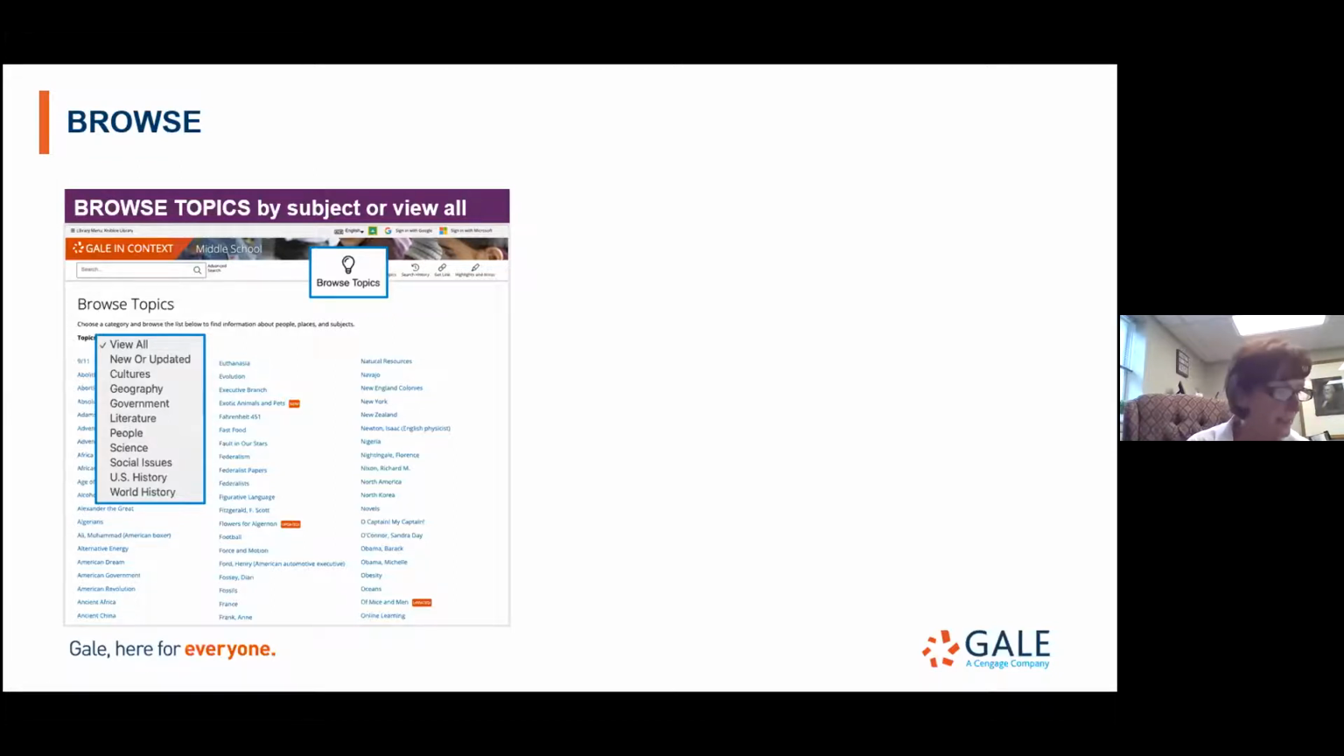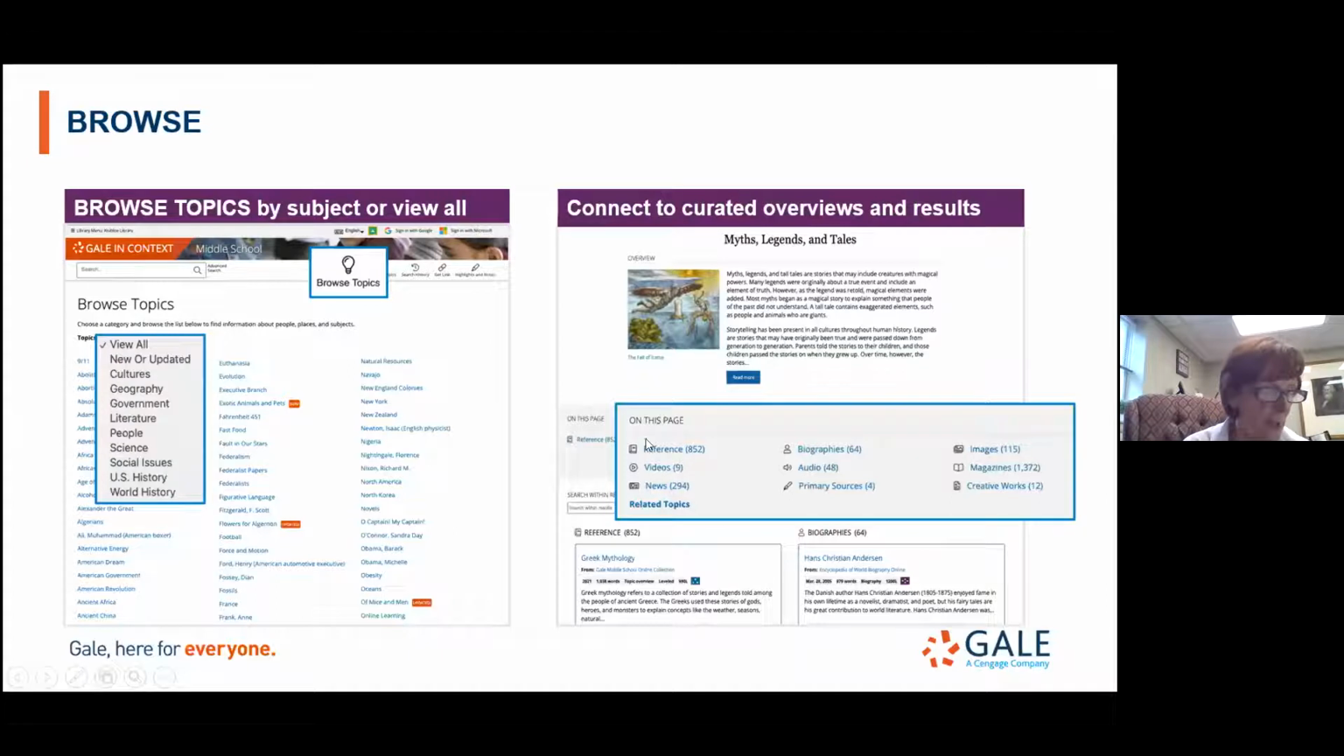If you click again, Kate, this actually gives you the opportunity to go to curated overviews and results. When you click the title of one of these topics right here, you can access this curated view. This one was Myths, Legends, and Tales. And then this contains an overview and image related to the topic, and that then organizes and provides access to various types of content. For instance, it could be reference materials, magazine articles, videos, and you can see them all highlighted here. And then you would just simply click the header for a content type if you wanted to review the results. Next slide.